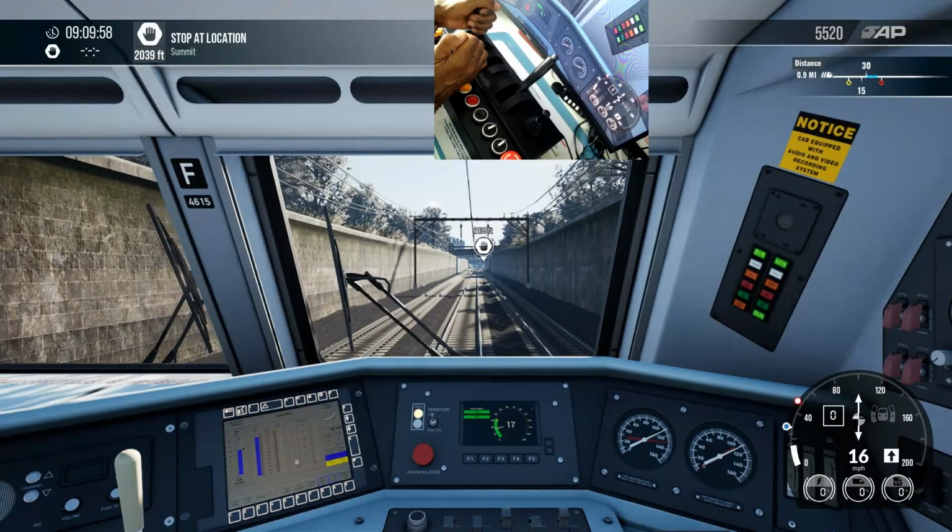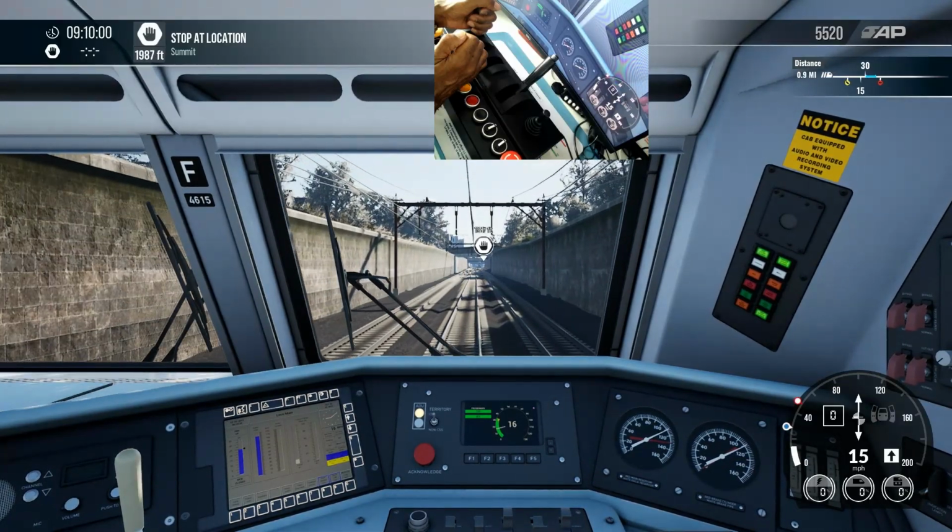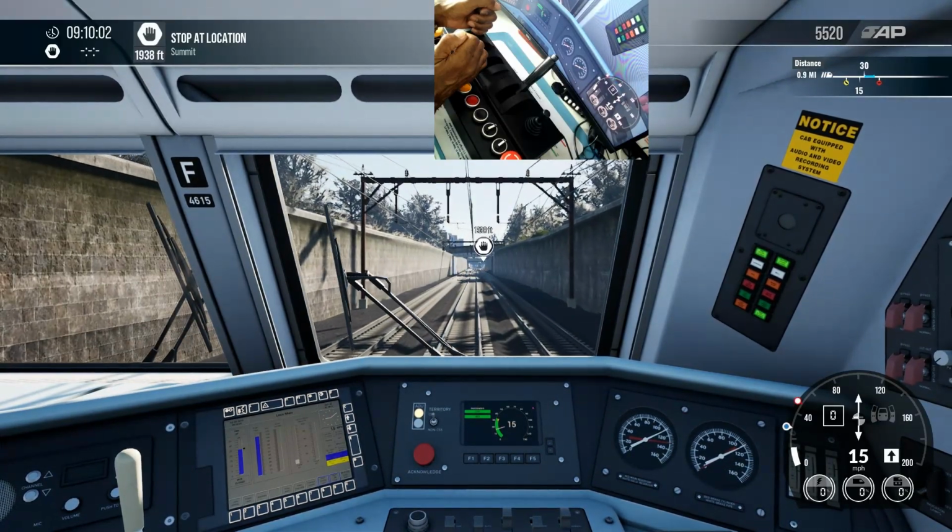The next station stop is, when leaving the train, please watch the gap.